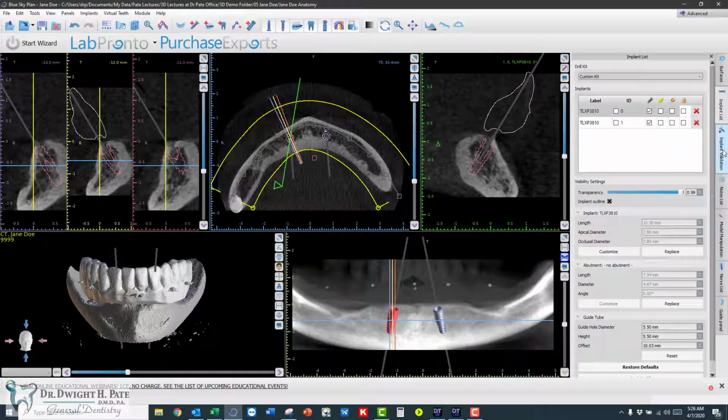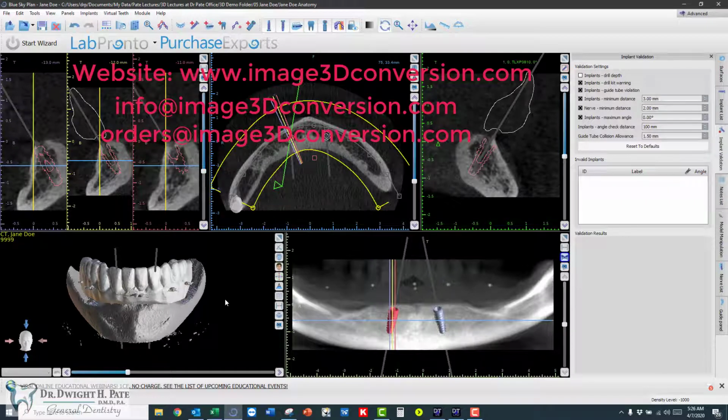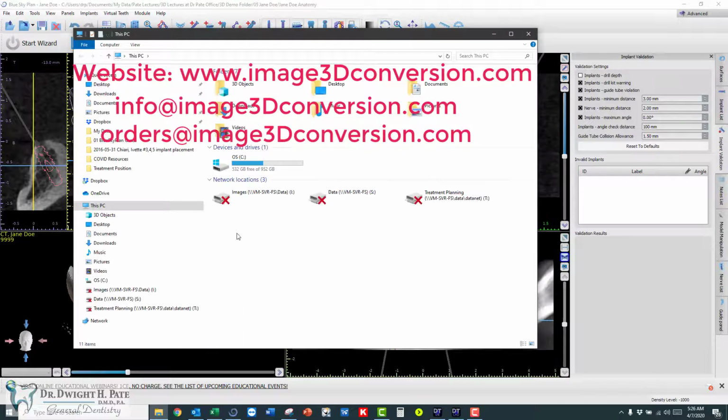We can also double check that we are parallel by changing the implant minimum angle to 0, and you'll see that no exclamation points arise, which indicates that we are in fact parallel. So now I would send this entire Blue Sky plan file to Image 3D Conversion, and they would send it back to me with a bone guide in place, properly aligned to the patient's anatomy with the implant still in the plan.